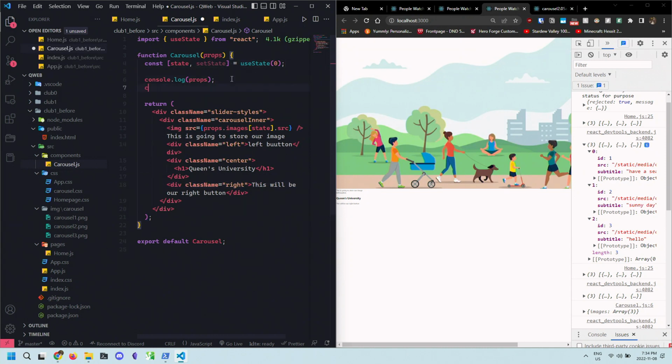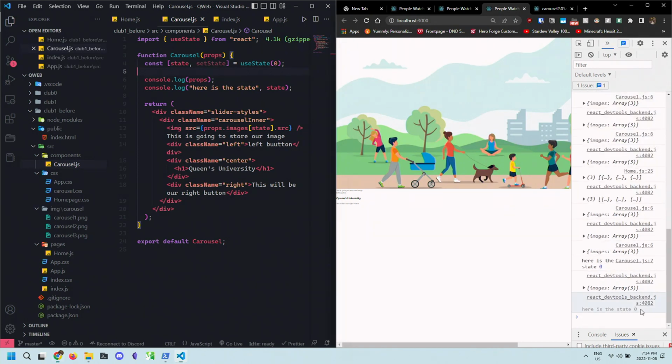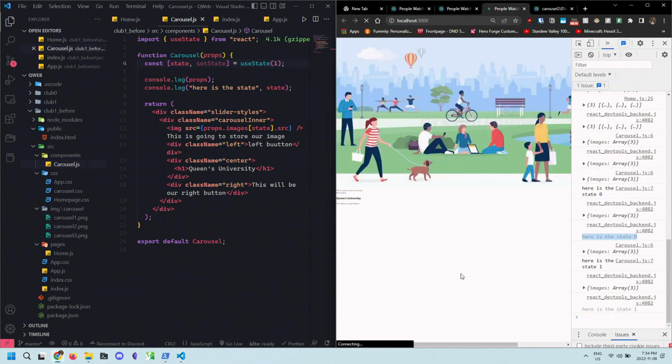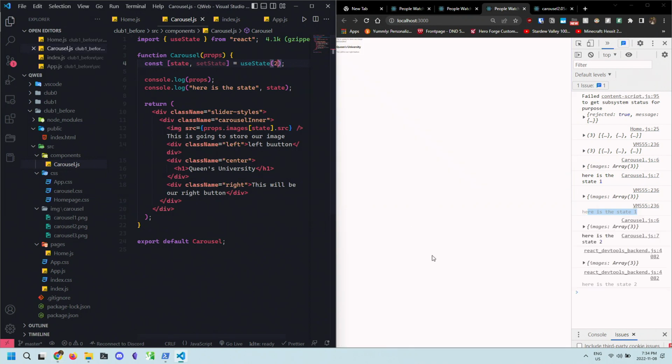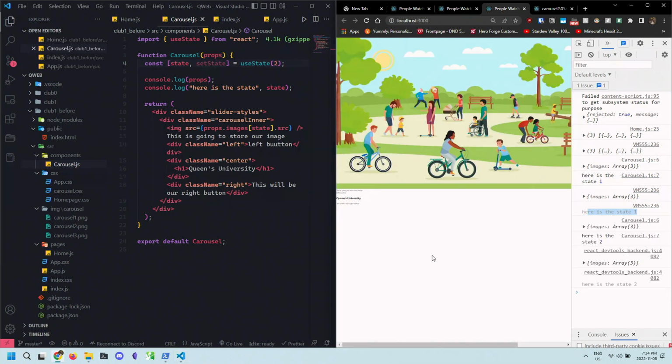We can log it out into the console as well. We'll say console.log, here is the state, and then we'll provide state. And if we save this, we'll notice that nothing really changes. If we check our console, we can see that our state is 0, and that's because the 0th image, of course, is by default the first one, right? If we then set useState to 1, that will update the value of state to 1 when we refresh our page. If we check console, it will say here is the state 1, and now look, our image is different. It's been updated. If we once again update this to 2 and save and refresh, look, we're on the 3rd image now.